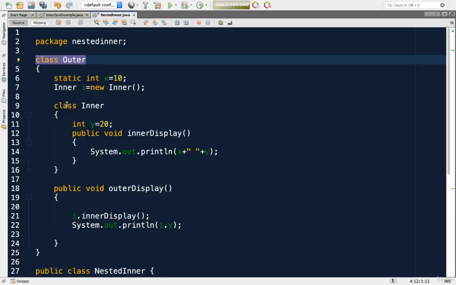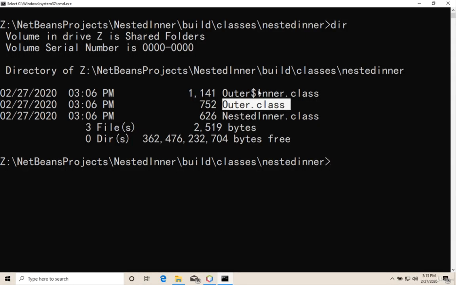Then class Inner is inside the outer class. So dollar symbol is used in the file name: Outer$Inner. So for inner class also a separate class file is generated. For every class in Java, a class file is generated. So its bytecode is kept in a separate class file. So for inner classes also it happens.